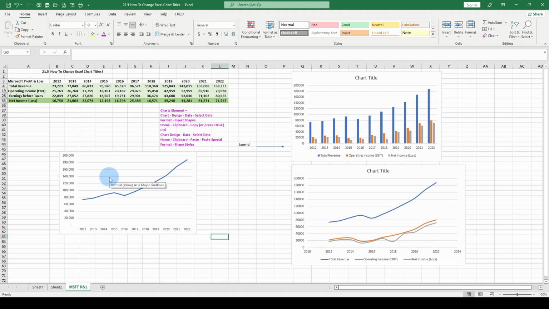Now let's build a chart, very simple chart, that just shows revenue and the years. All I did was grab Microsoft P&L. I didn't even grab that. All I did was highlight this area right here, B3 to L4, and I made a simple line chart. It's minimal in its detail, which is fine.